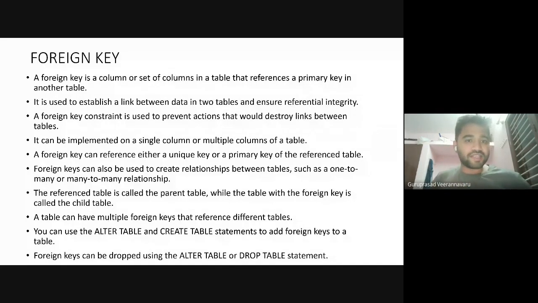So a foreign key is a column or set of columns in a table that references the primary key in another table. Just like how we were discussing the customer ID column, that customer ID is actually referencing a primary key of another table. Okay. So it is used to establish a link between two tables and it ensures referential integrity.